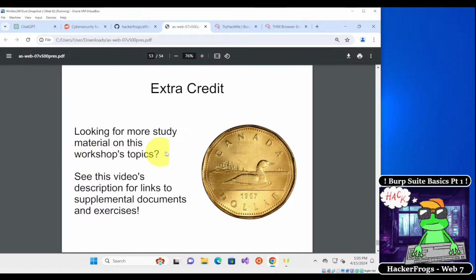But if we're looking for more materials on this workshop's topics, this was originally a video, and we would see the video's description for supplemental documents and exercises.